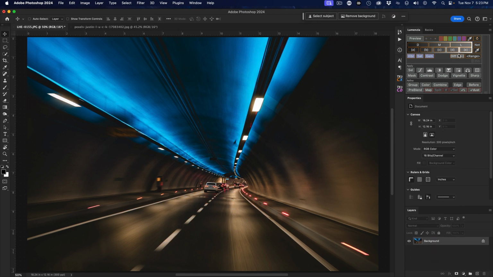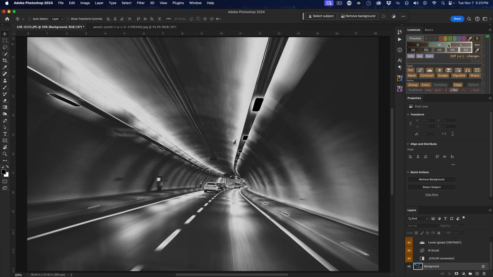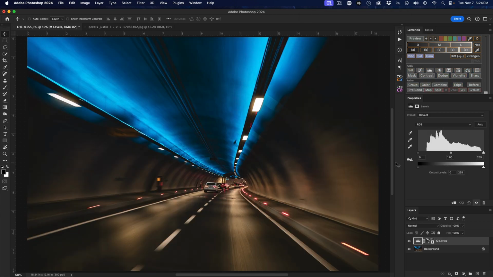Now, here's another example. I'm going to do a luminosity mask, and we'll do this as our medium contrast, and we'll tell it we want to do levels. Okay, so now we're on a levels adjustment.